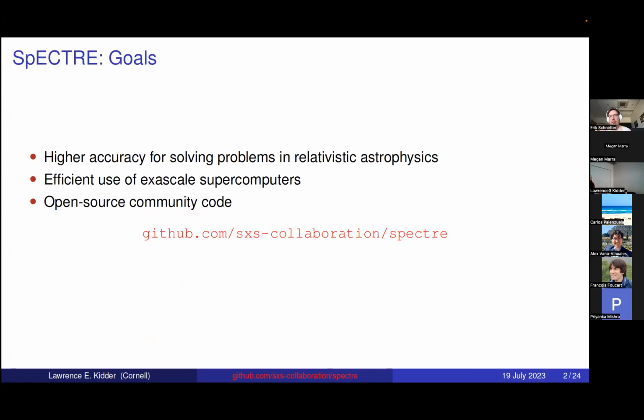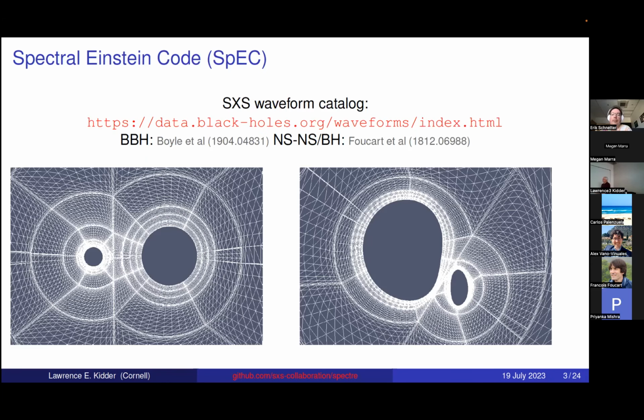So the goals of SpECTRE are to do higher accuracy simulations for solving problems in relativistic astrophysics, primarily targeted toward gravitational wave observations, either compact binaries or core collapse. We want to make efficient use of exascale computers, and unlike our previous code SpEC, which is closed source, we want this to be an open source community code that anyone can use. Our code is currently open source. It's on GitHub, and all development is done on this open source GitHub page. There are no secret branches or anything, so you can go browse our history whenever you want.